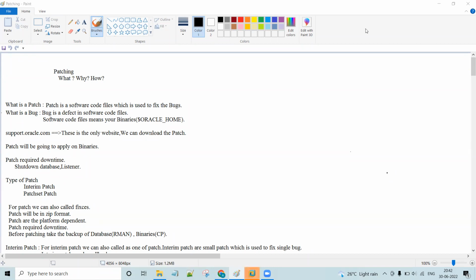Patches require 100% downtime. Suppose a patch requires 10 minutes to get applied, then that entire 10 minutes is downtime. And the most important thing: we do not apply patches on the database.